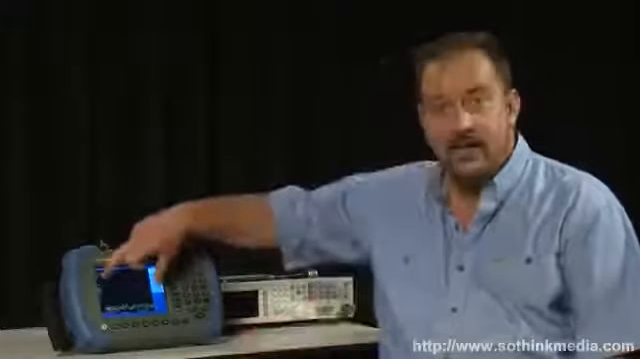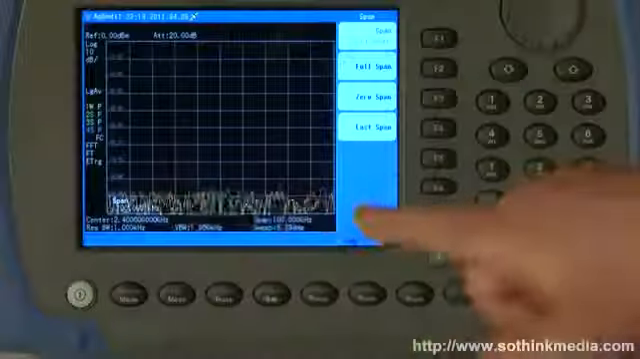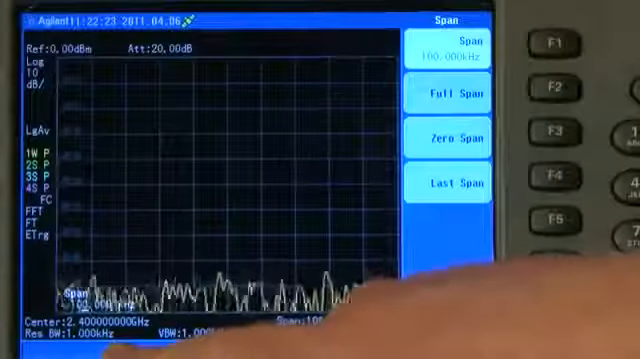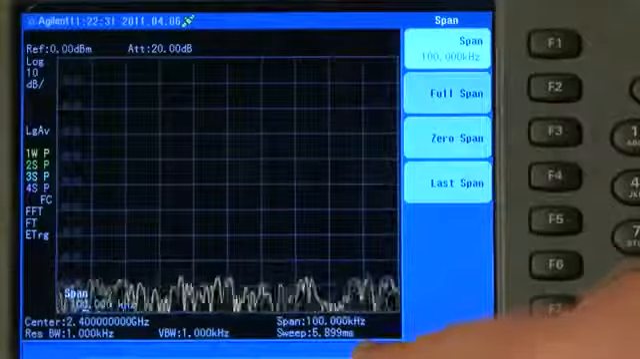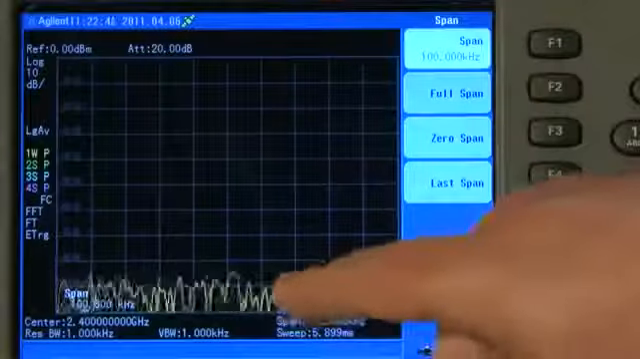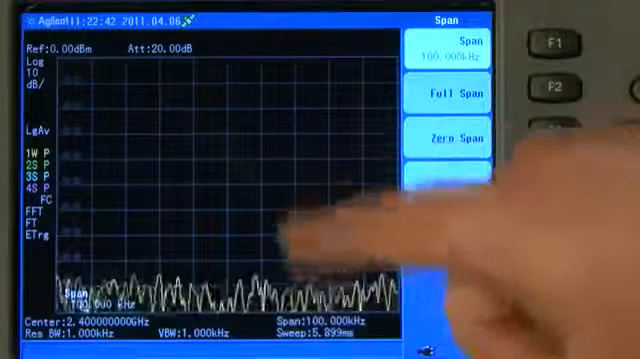First of all, the span changes, of course, so we're now only sweeping over a 100 kHz range, but you'll notice that the analyzer also selects a narrower resolution bandwidth, in this case 1 kHz, and the sweep speed, of course, has increased as well. We're now sweeping at 5 milliseconds. The most significant thing you'll notice, though, is that the noise floor of the trace here has reduced significantly.